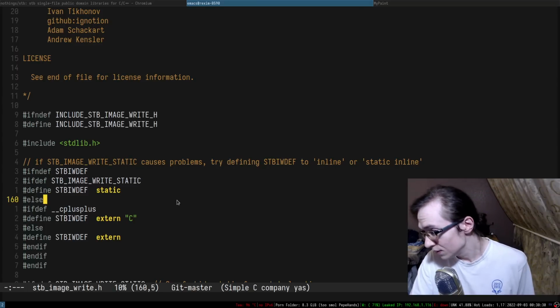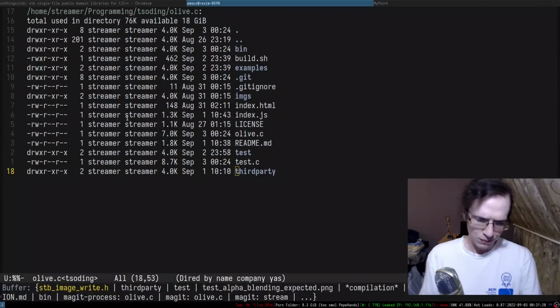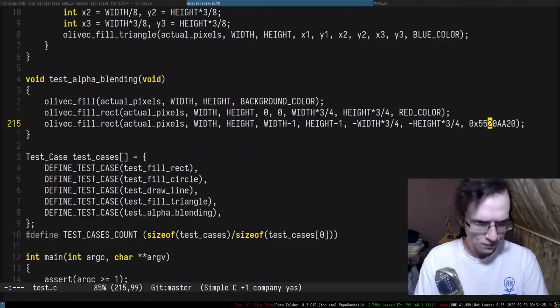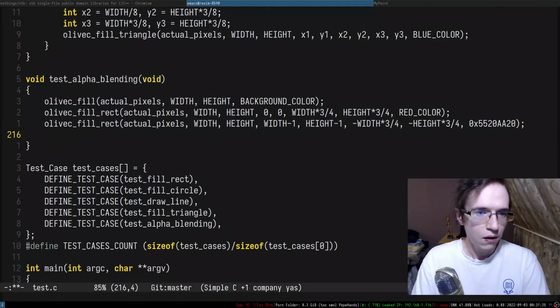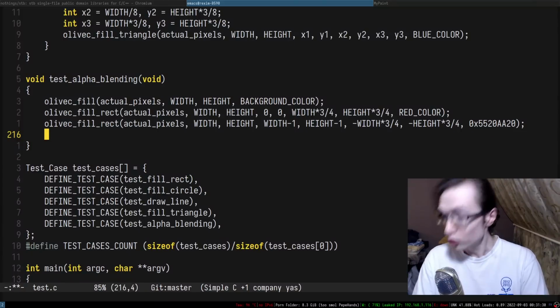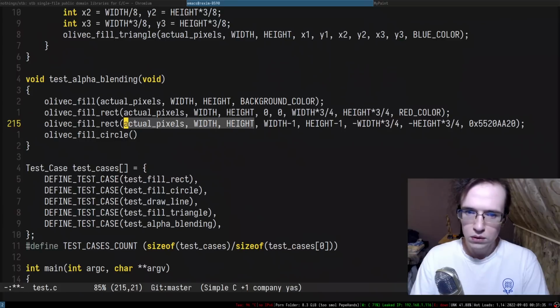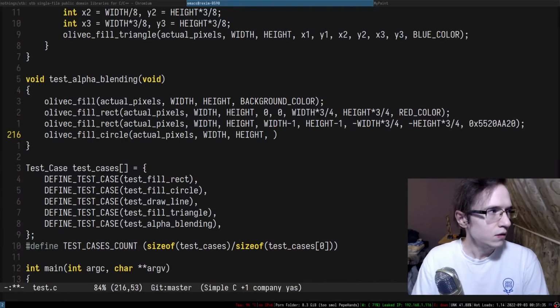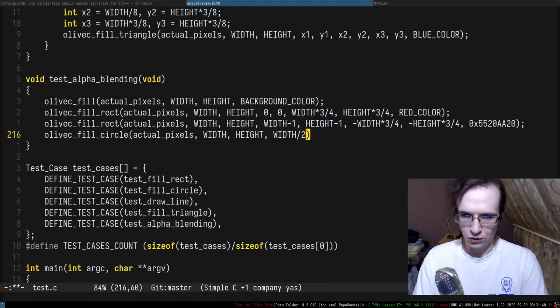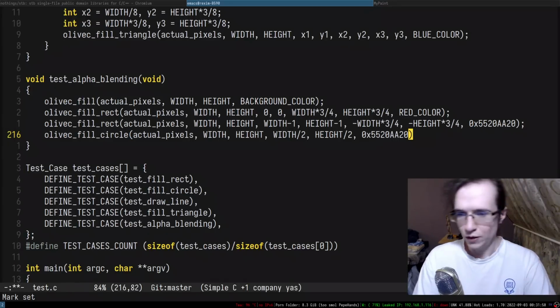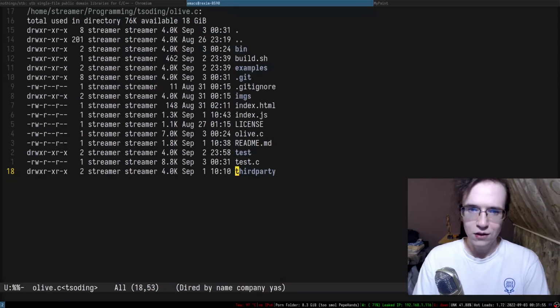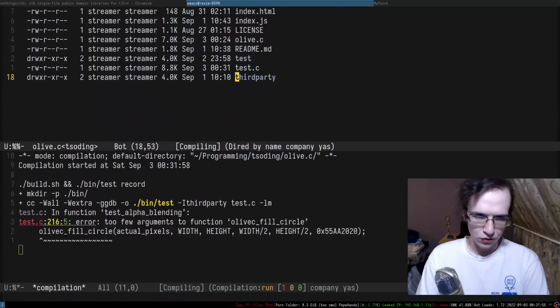Anyway, let's continue. So I wanted to add more things to the test case. Let's add some circles, shall we? Fill circle. So this is actual pixels, and let's draw a circle somewhere at the center, so half of the width and half of the height. I think I'm going to use the color blue, so this is going to be A 2020. And let's see what this thing is going to generate for us.